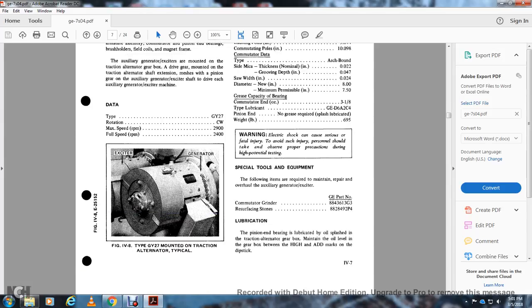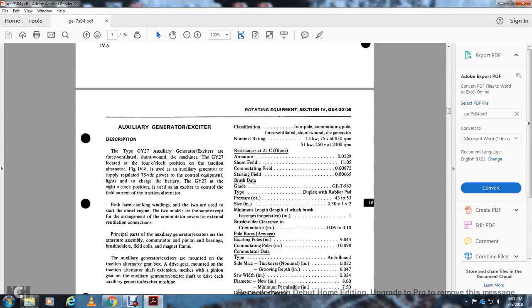Figure 4-8 shows the type GY27 mounted on a traction alternator, typical with a generator and exciter. Classification: 4-pole, commutating pole, force ventilated, shunt wound DC generator. Nominal rating: 12 kilowatts, 75 volts at 2,400 RPM; 51 kilowatts, 250 volts at 2,400 RPM.